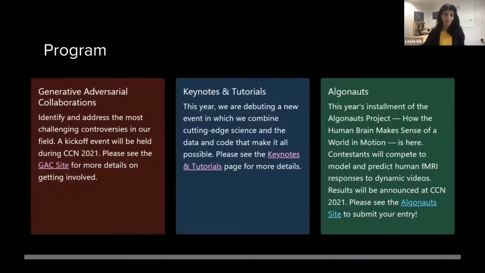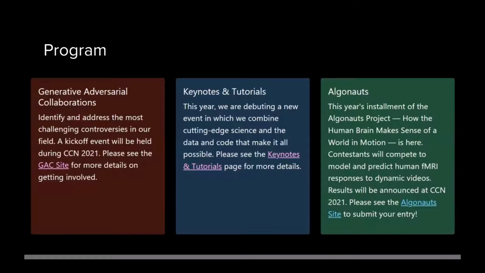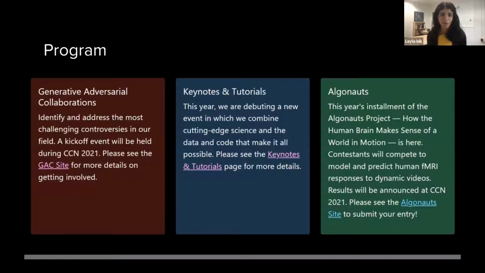And the program consists of 3 types of events that we really tried to optimize for the online format. The first was the Algonauts Challenge and presentation, which was the first kickoff event of the conference. If you missed it, the recording is available on the CCN website. We also have several generative adversarial collaborations, an innovative new style of event that began last year and has continued this year. And this is our second keynote and tutorial.